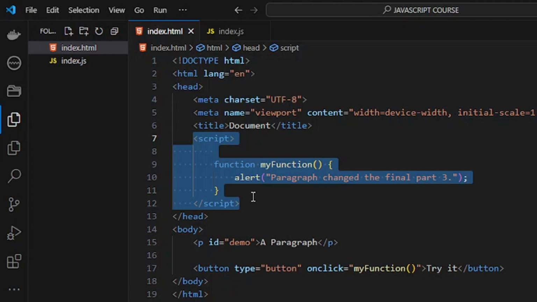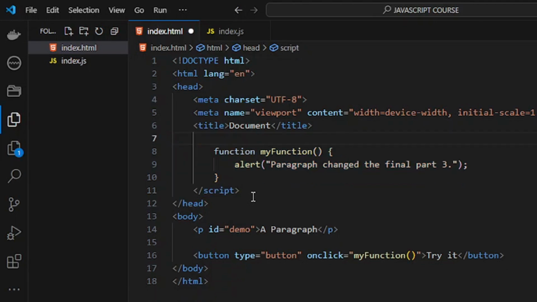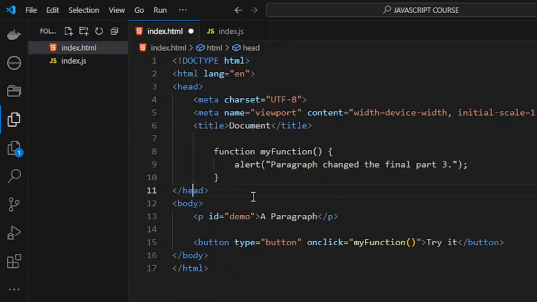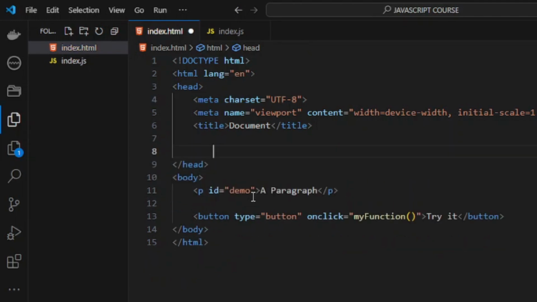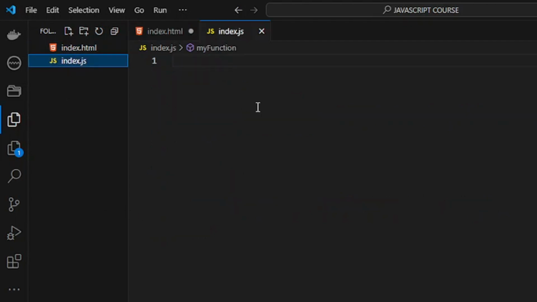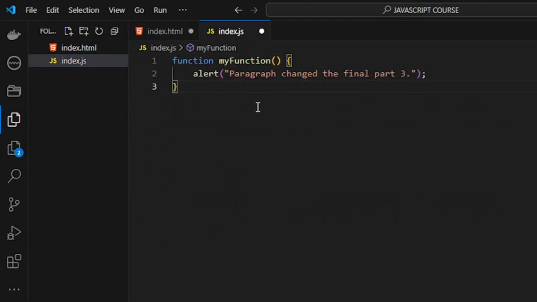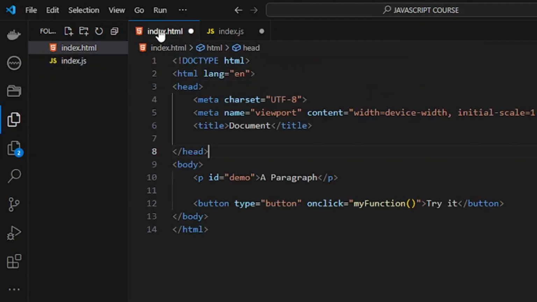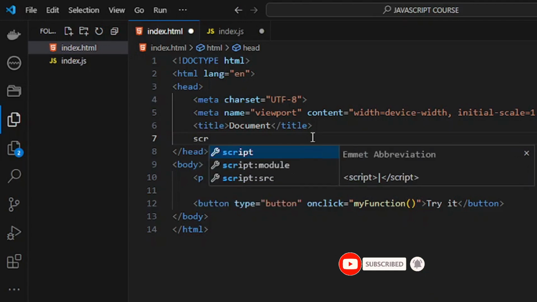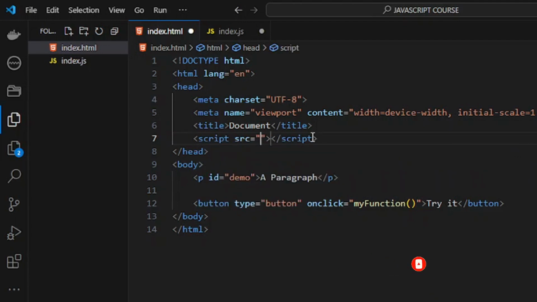What you can do is remove the script, take your JavaScript code, and write it here in the index.js file. Then you go back to the HTML file and write your script here, referring to the source of this code. I write the script at the top, in the head, and I write index.js.